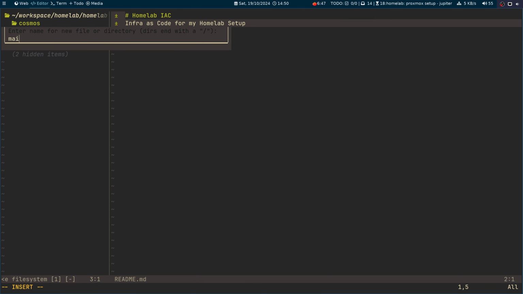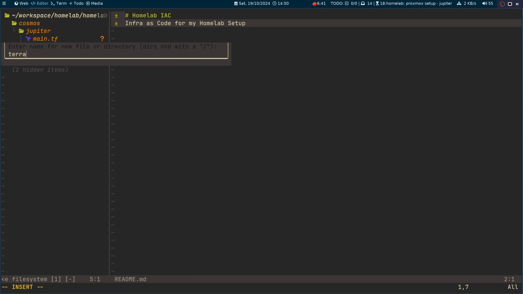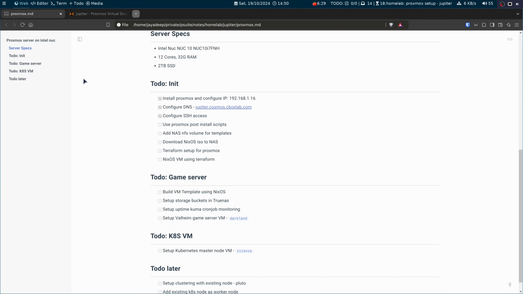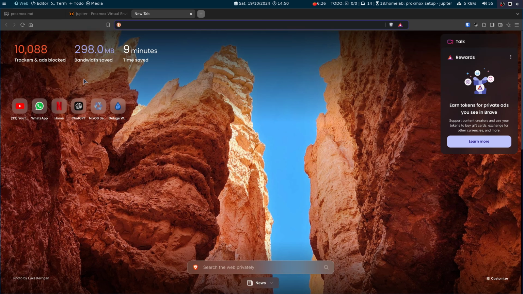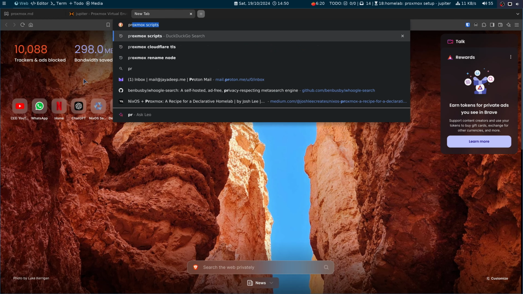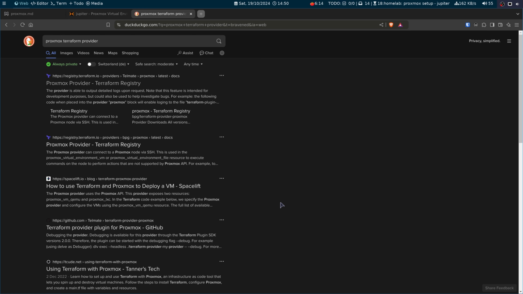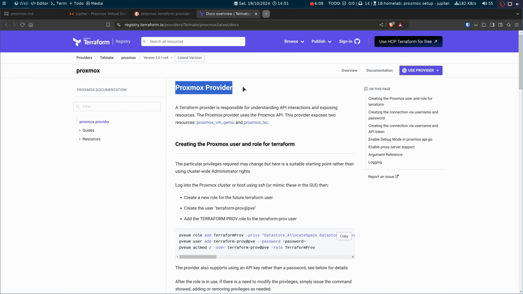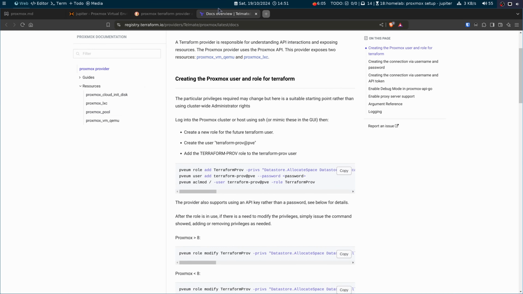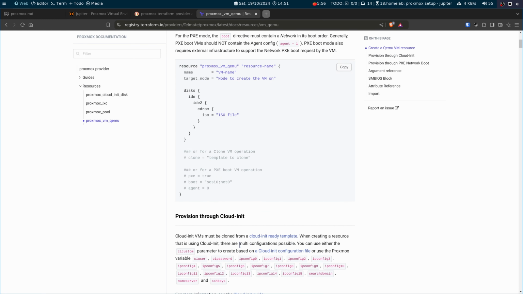Inside that we need a main.tf file, a providers.tf file, and a terraform.tf file. In order to use Terraform for Proxmox, we need a Proxmox provider. So let's search for Proxmox. We actually have a couple of different options, and what I used before is this one, the Telmate Proxmox provider. In resources you can see it can create Proxmox QEMU virtual machines, LXC, and also Cloud Init disks. So this looks like a good start for us.